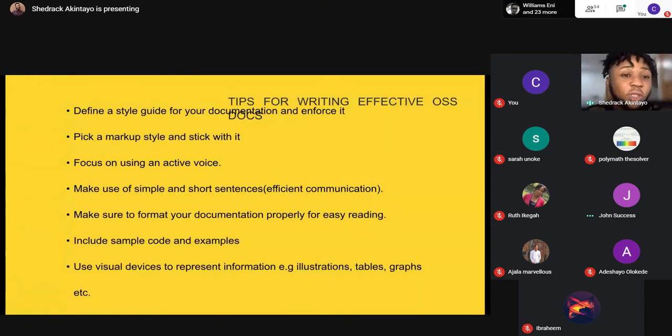The first thing you would do is to define a style guide for your documentation and make sure you enforce it. Even for contributors, make sure that you enforce the style guide. Very important. So the style guide is like a design system, let me just use that as an example.